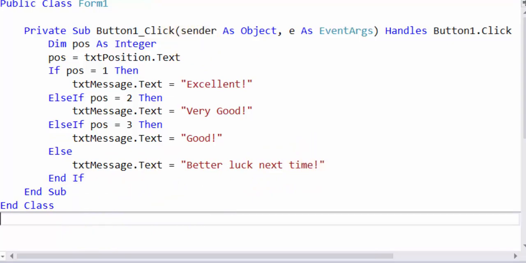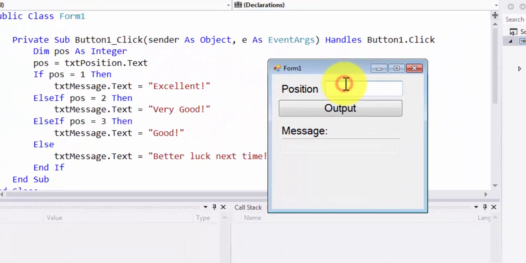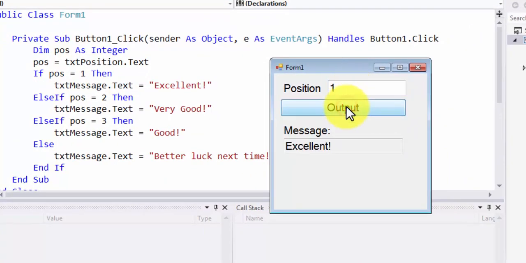Now let me run this program so that you can see how it works. So if I enter 1 for position, I get the message excellent. If I enter 2, I get the value very good. If I put 3, I get the value good. For all other values, I get better luck next time.